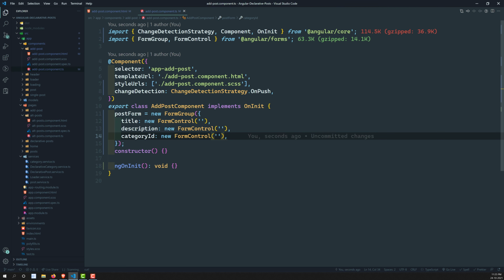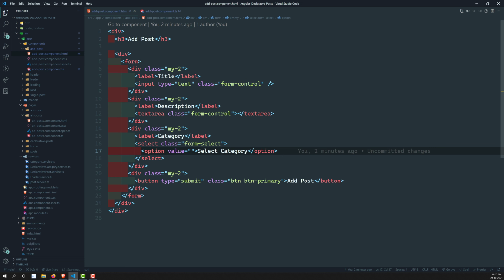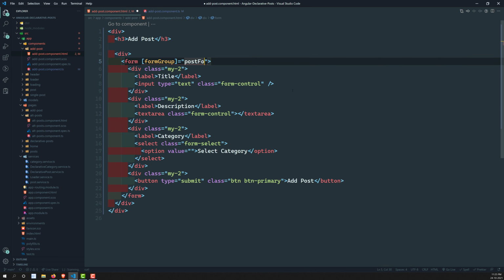Now let's attach this post form to the template we have built. So here in the form we need to give formGroup, and here I need to give the post form, whatever name I have given, we need to give the post form.